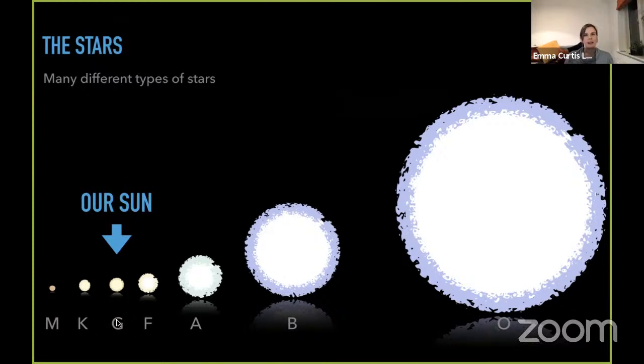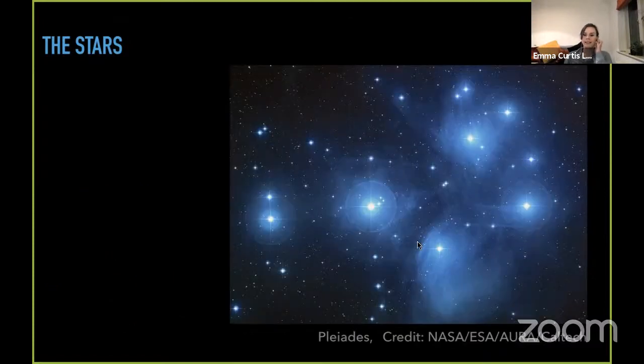But stars aren't generally formed in isolation. This is a picture of a very well-known open star cluster. It's the Pleiades. And you can pick out by eye in the night sky some very bright stars. There's actually many more stars associated with this cluster than you can see. And we actually believe that all of these stars were formed from the same molecular cloud.